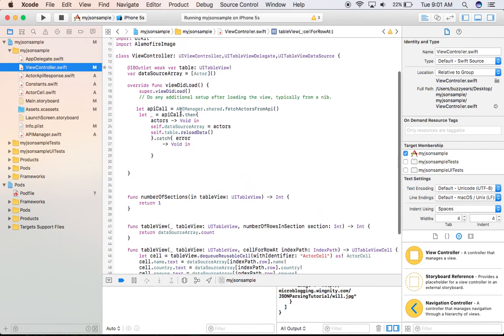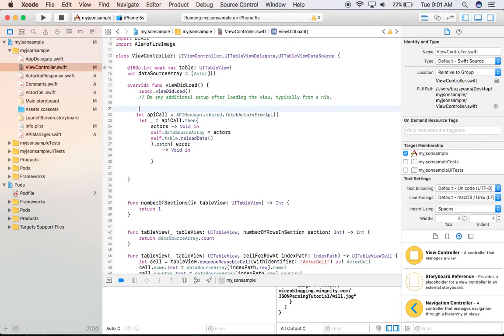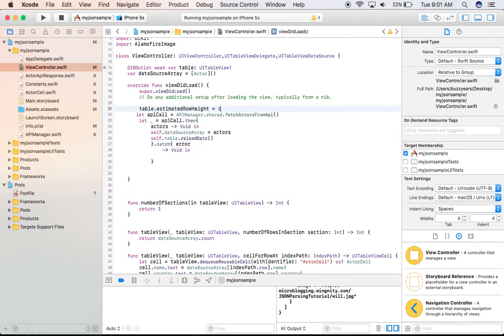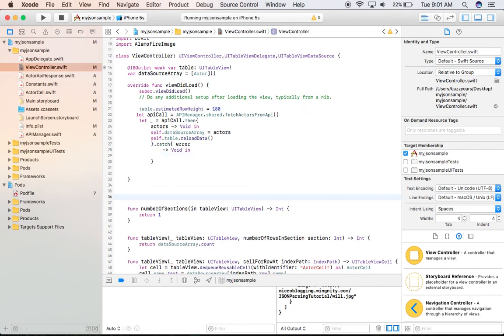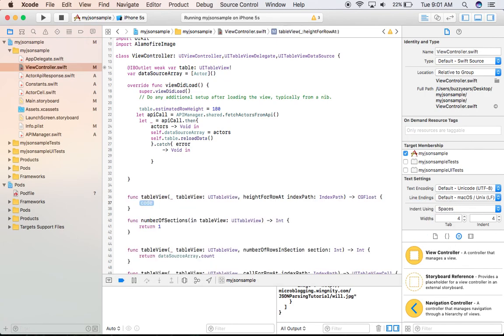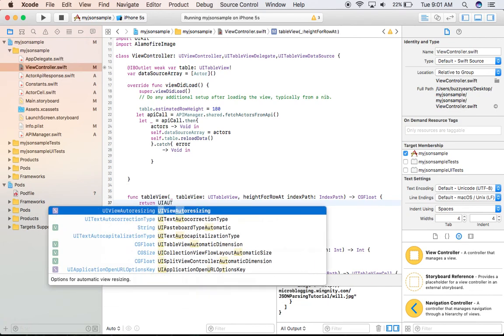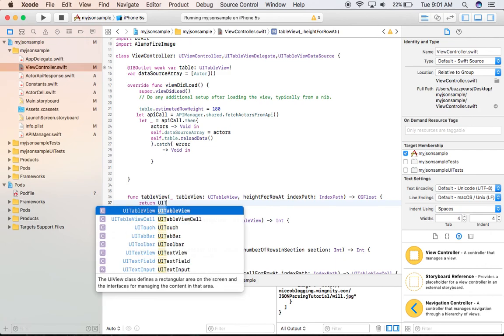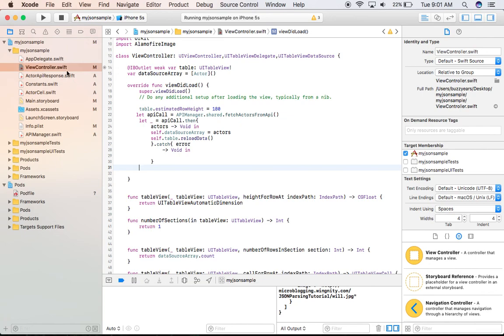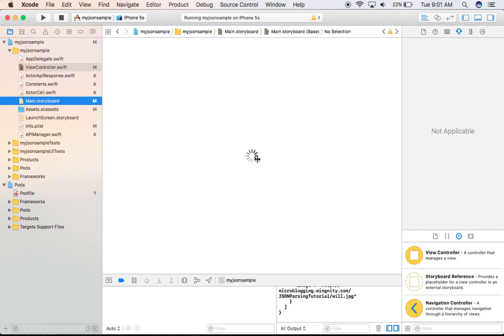So inside my viewDidLoad, I'll do table dot estimatedRowHeight. Table is the outlet of my table view. Let me give it around 180 as the estimated row height, and I'll override one of the functions here, height for row at index, this one, and return UITableViewAutomaticDimension.